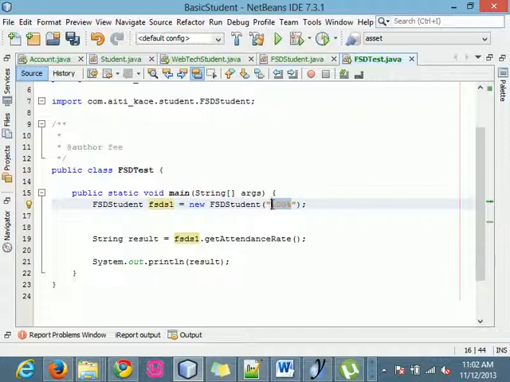Maybe 50%. I want to change 50%. We created this reference. This is an object. And this object has an attendance rate of what? 100%. I want to change it to 50%. How will you change it to 50%? Assuming I want to change it to 50%.